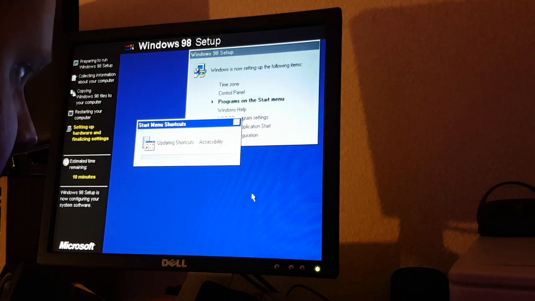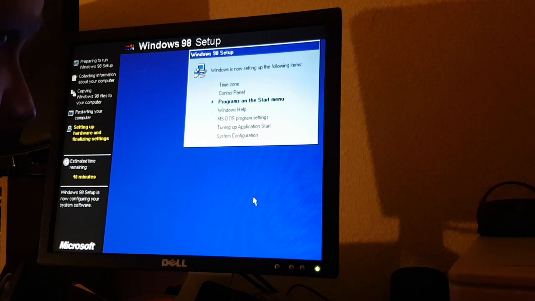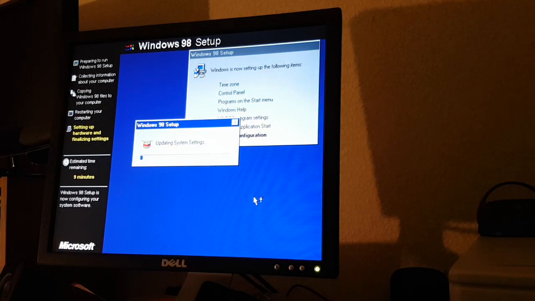Windows is now setting up the control panel, adding start menu shortcuts, grinding the floppy drive, and now this is the final part. On my 2001 custom built, this used to take quite some time. On here though, with the faster processor, the massive amount of memory, and the much bigger and faster hard drive, it's not doing too badly.